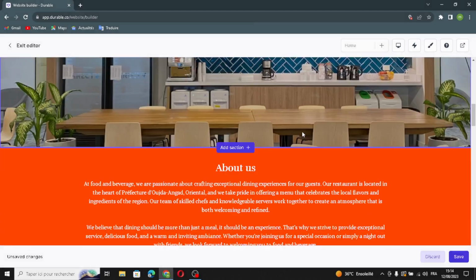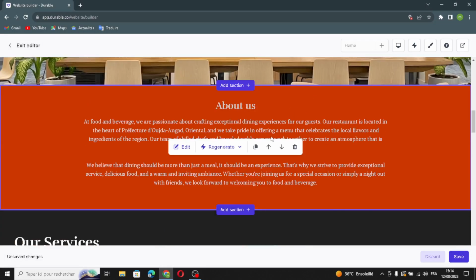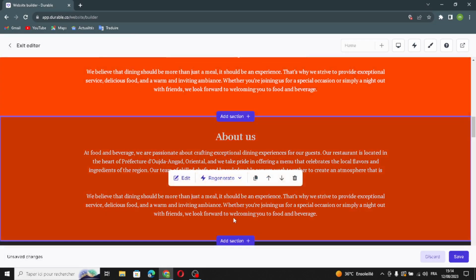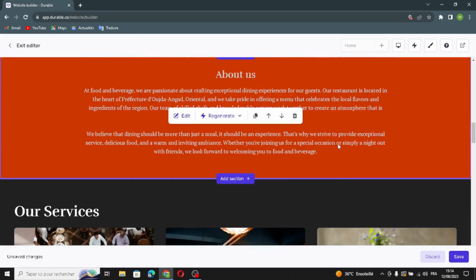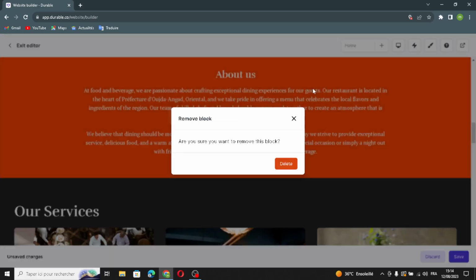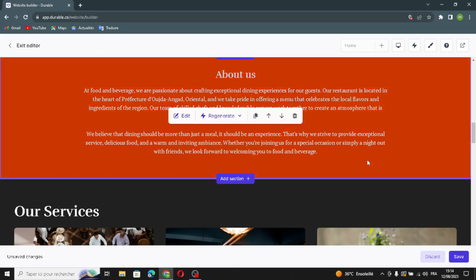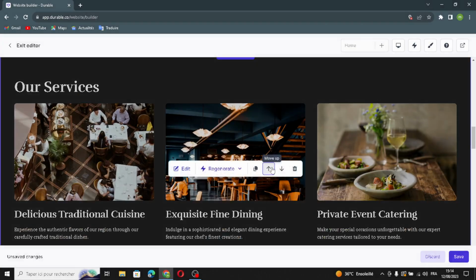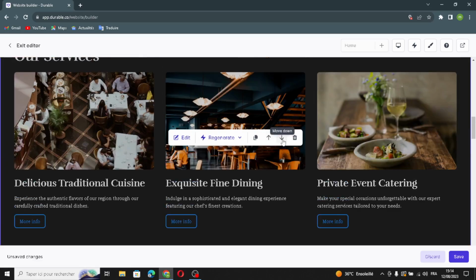Also, if you don't like the entire section, just click regenerate entire section, and it will be regenerated. Also, if you want to duplicate a section, just click here, and it will be duplicated. If you want also to delete, just click on this icon of delete and click here, and it will be removed. If you want to move it up or move it down, just click here.